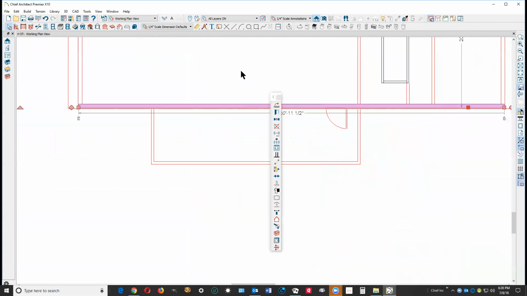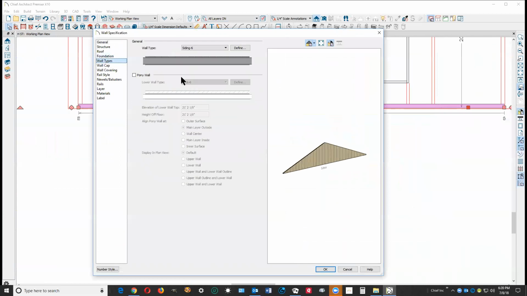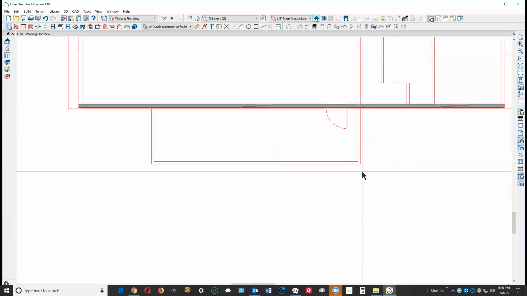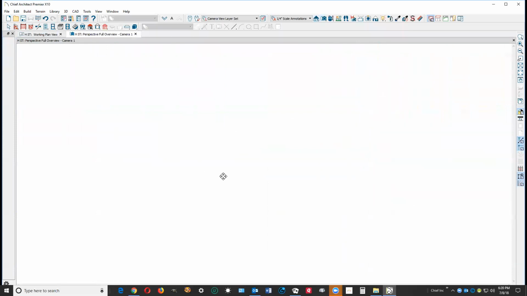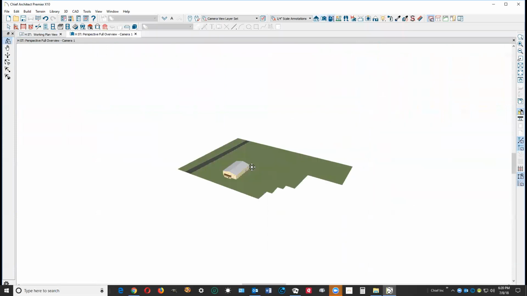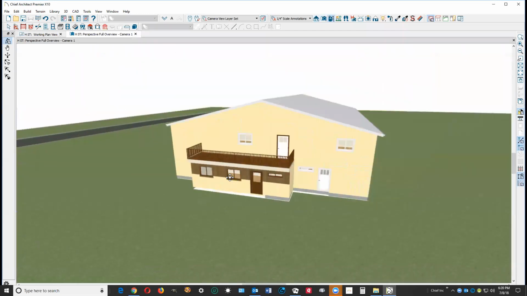Let's see what kind of wall it is. Well, this looks all right. Looks like a siding wall of some kind. Let's see what it says. Siding 6. Okay. Let me go do an overview, see if I see what you see. Well, no, it looks like it's all cleaned up. At least on my computer, it's all cleaned up.